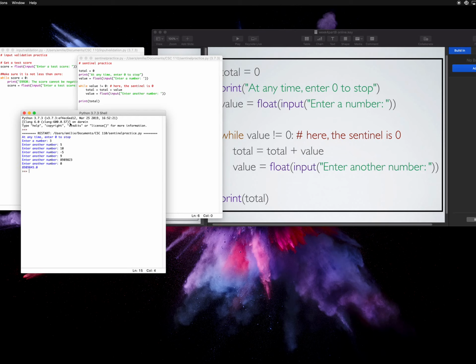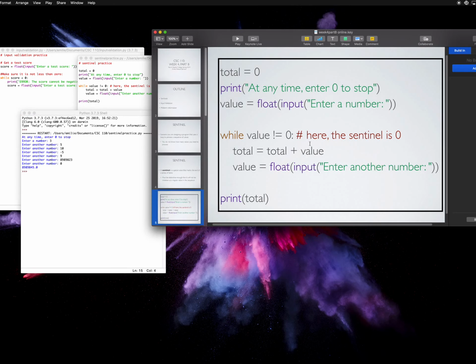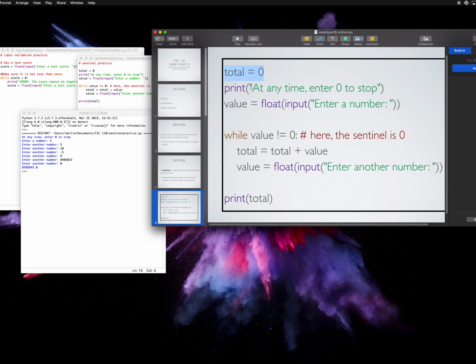In this case, what it's doing here is it's summing up all of the numbers that we entered, starting with a total set to 0, and a little message that says, hey, at any time enter 0 to stop. So this is good practice. If you're using some sort of sentinel loop like this, then tell the user what they have to do to stop the program from running.